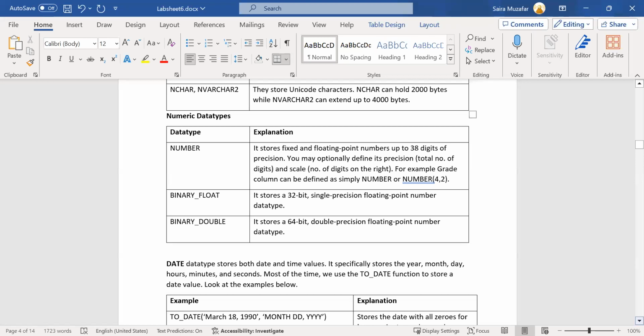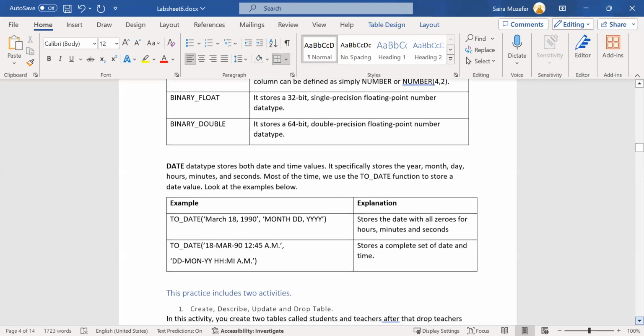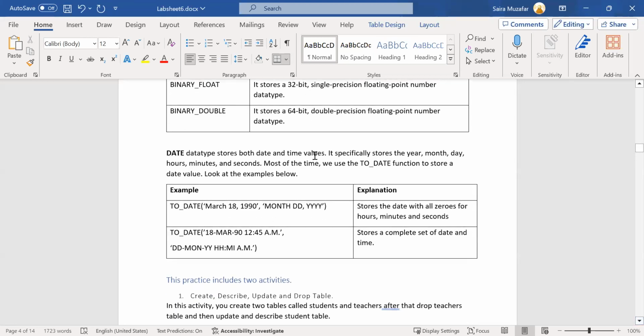The last is the date data type, which stores both date and time values, and it specifically stores the year, month, day, hours, minutes, and seconds. Most of the time we use the toDate function to store a date value. Here we can see two examples. In the first example, the toDate function gives March 18, 1990. This function stores the date with all zeros for hours, minutes, and seconds.